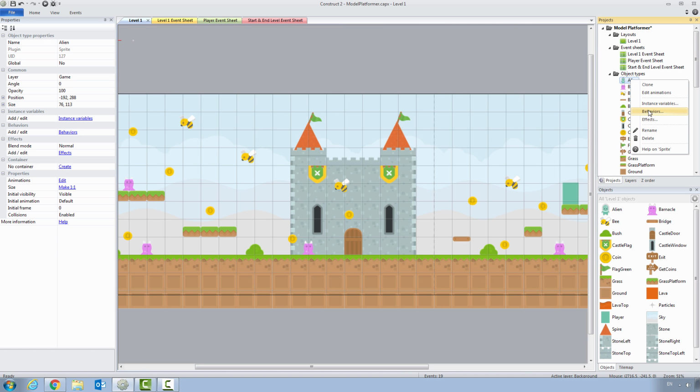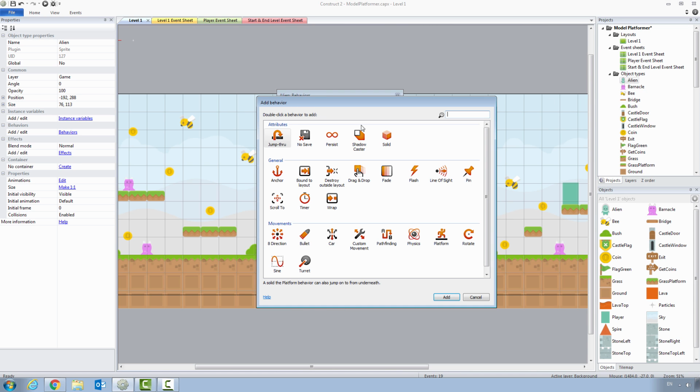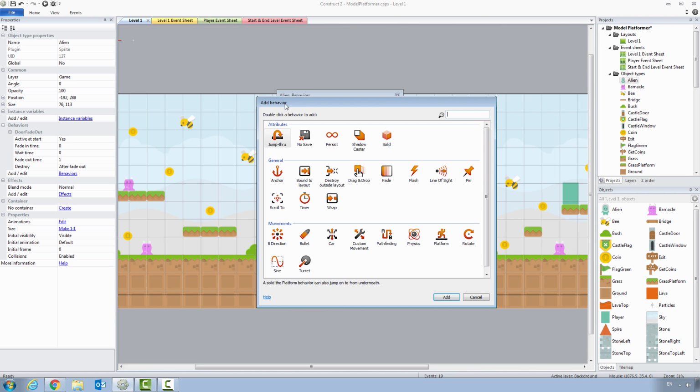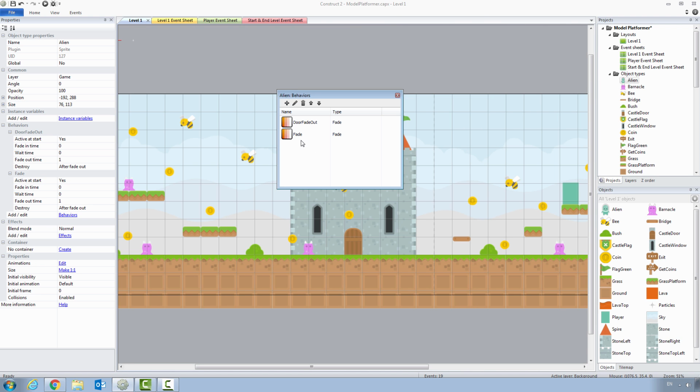So go to the alien, the visual representation of our player, and click on behaviors. We're going to be adding two fade behaviors. The first one is going to be called door fade out. This is going to be the fade where the alien appears to fade to invisible in front of the door. And then we're going to add another fade, which is when the alien fades back in at the top of the castle. We're going to call this door fade in.